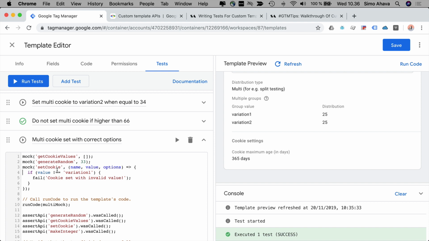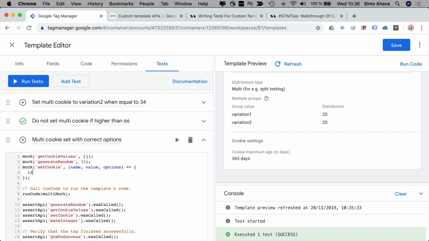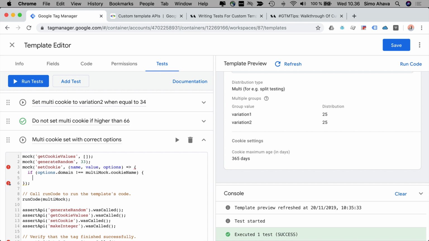So this time we don't care about the value, but we do care about the options. So let's see options. Cookie name. Sorry, let's do options.domain. MultiMock.cookie name. Fail invalid. Multi.cookie domain, invalid cookie domain.